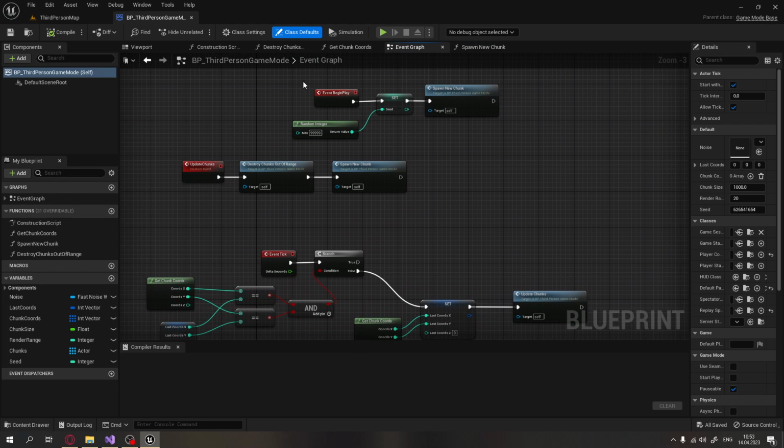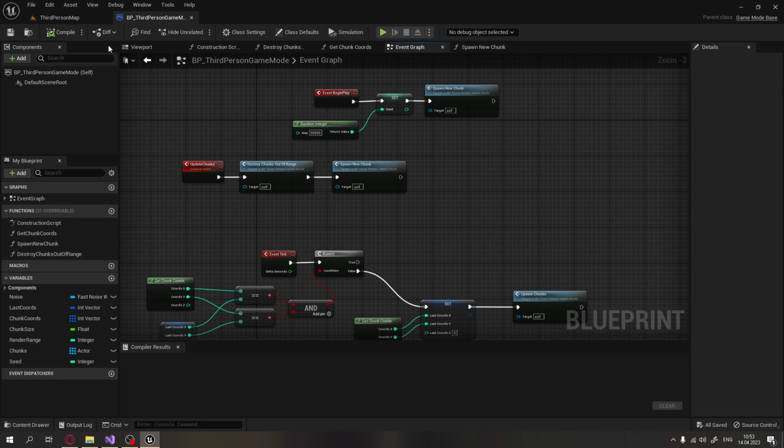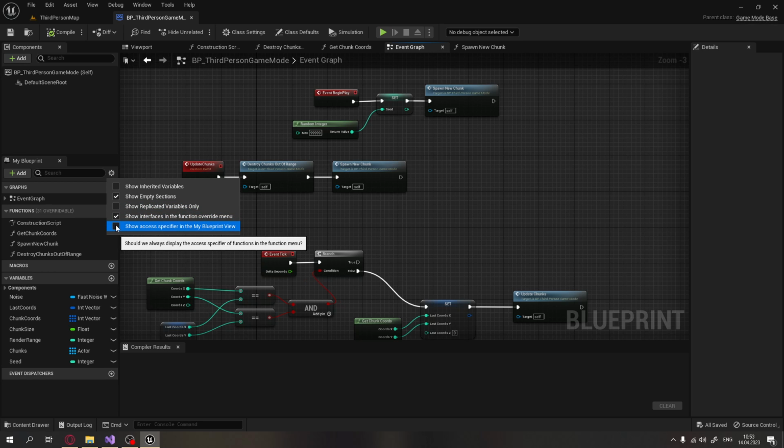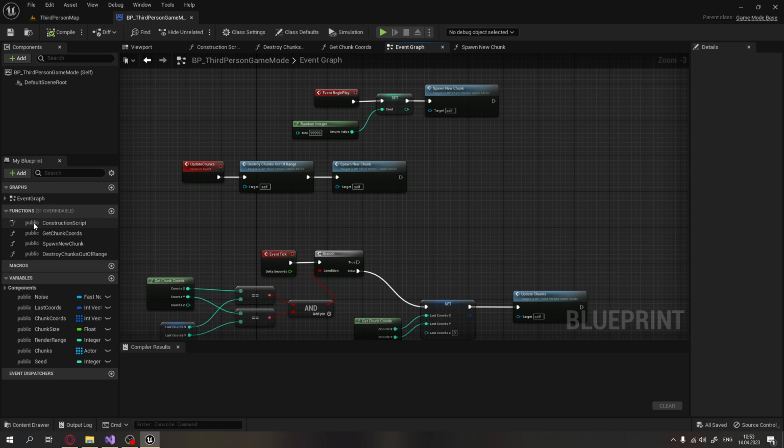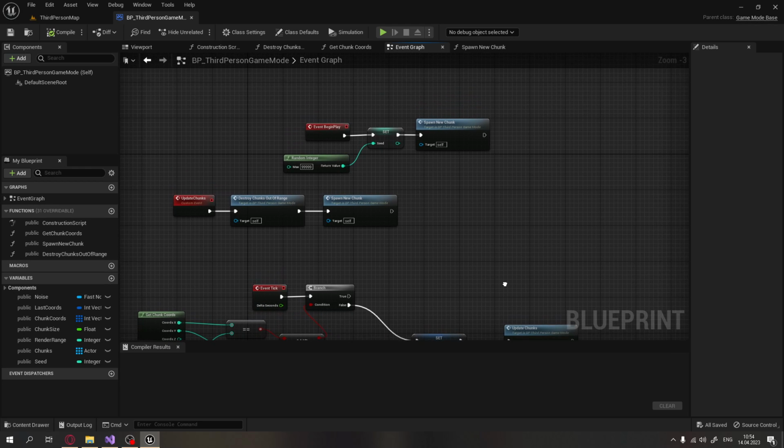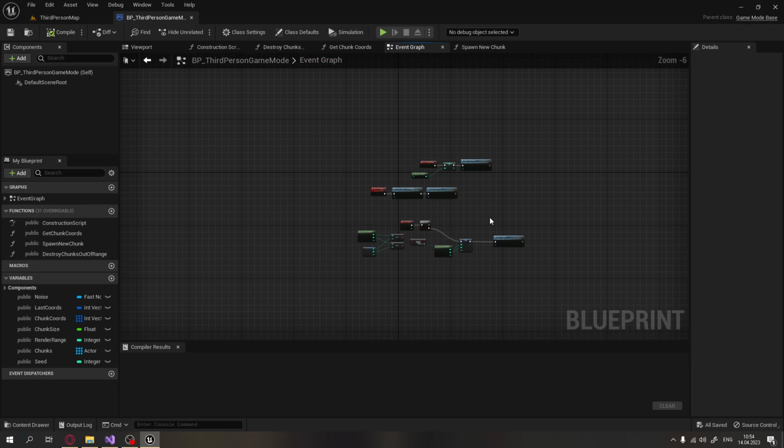What we see here? Before starting, I really recommend you press on this icon and check show access specifier in the My Blueprint view to see these access specifiers. It's really useful in real projects because we want to manage this, okay? We want to make some variables private, some functions private or protected, and so on. We don't want to show everything in global view, if you understand what I'm talking about. But never mind. Let's see the code.